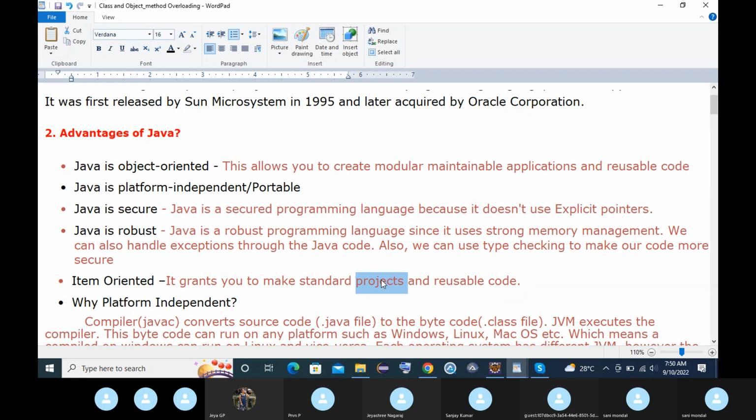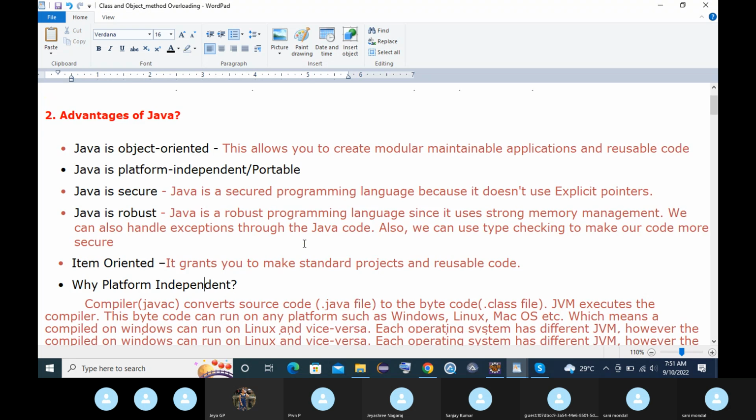In the project, there are so many sections. Under that, you can create your coding, your program. Once the classes progress, you will understand how we can manage our codes and programs with the help of projects. So due to the standard project management and the reusability of code, Java is also known as object item oriented. Okay, so these are the reasons.